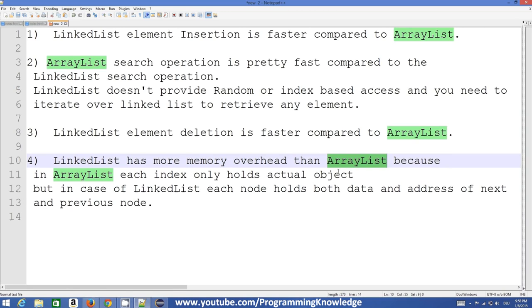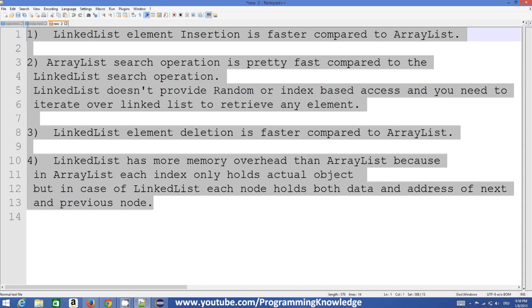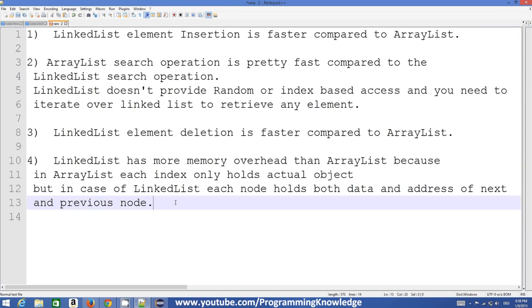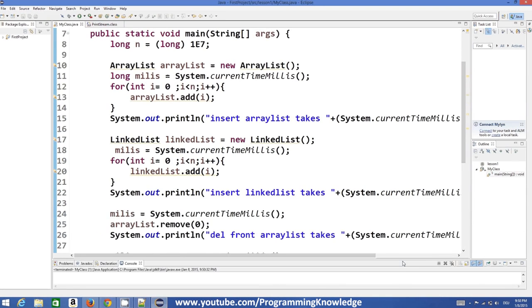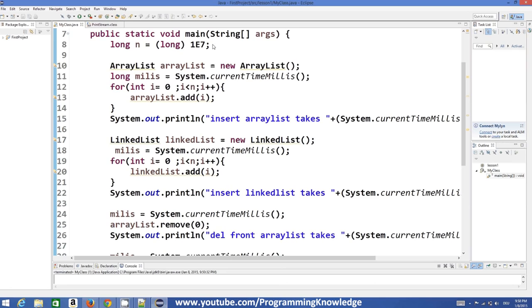Okay, so these are the four major differences between array list and linked list. Now, how can we prove these four points? What I have done is I have made a program here, and I will try to insert 10 to the power 7 elements.